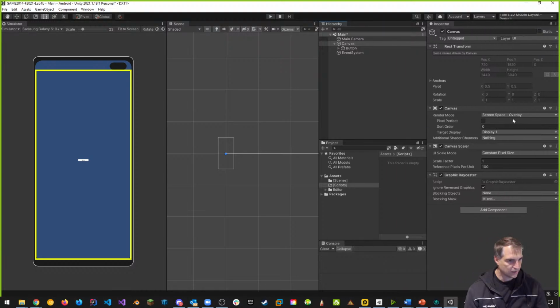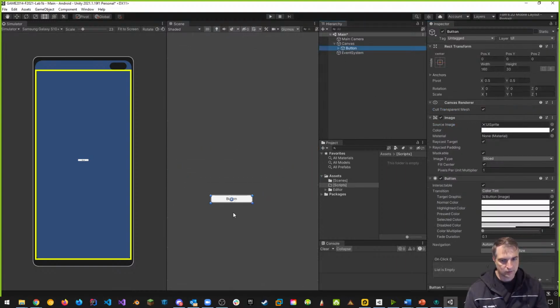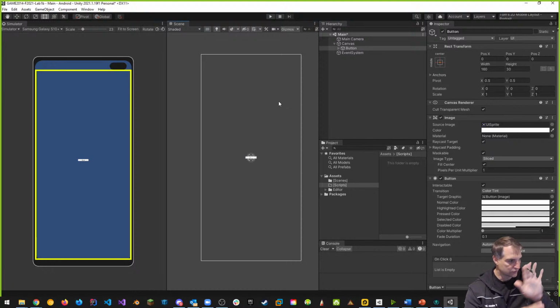The canvas has a few components built into it. One of them is a canvas element that has the render mode as screen space overlay. I could choose instead screen space camera. If I choose that, I have to specify the camera, and I can take the main camera from the scene and drag and drop it in there. When I do, if I click on the button now and I zoom out, you can see that the camera and the canvas are in the same area now. So there's no extrapolation, no separation between UI elements and the camera. They're the same.